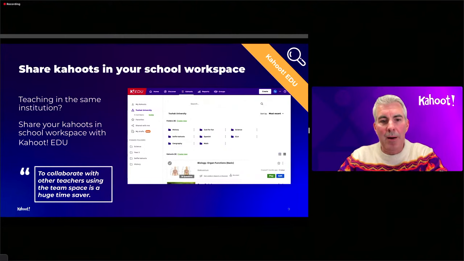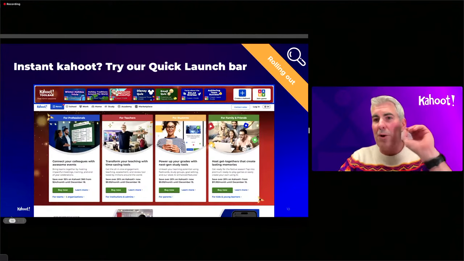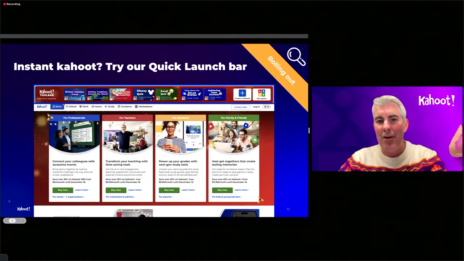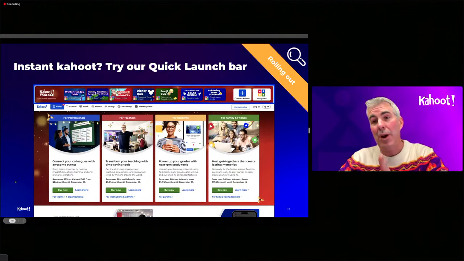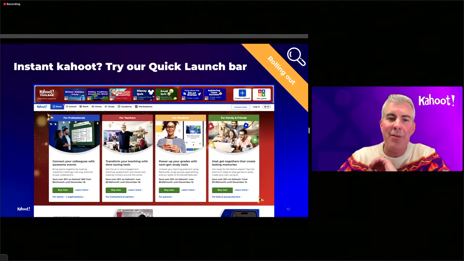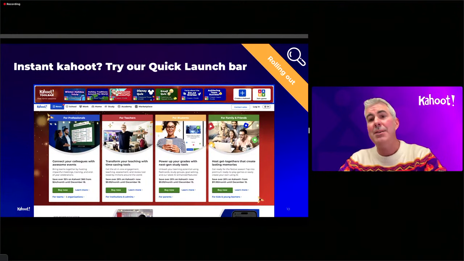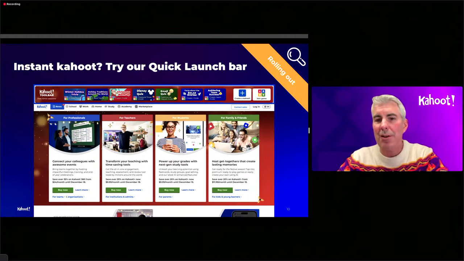All right. And last, if you're totally completely out of time, like no time at all, we have what's coming up called the Quick Launch Bar. This isn't rolled out everywhere yet, so you might not see it, but this will have curated seasonal and quite timely Kahoots. These are going to be great resources to really boost the class energy or simply reward the class. They're also going to be very helpful for substitute or supply teachers that might not have a Kahoot account. You won't need an account to actually start these. So it's just one click and you're playing.